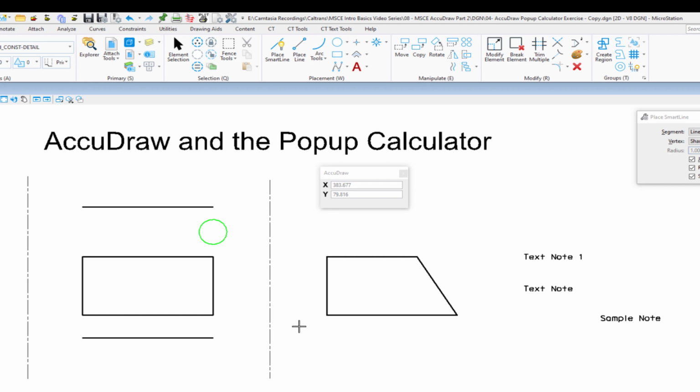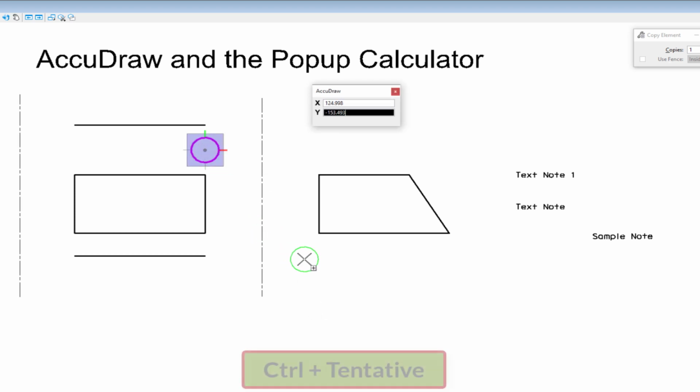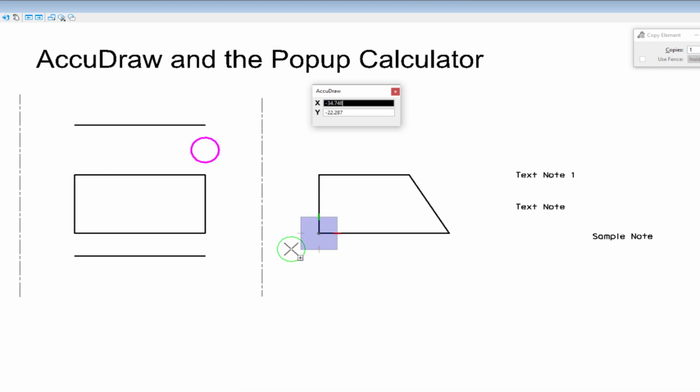Now we're going to see how we can use the add or addition. So I'm going to go to my copy element tool, and my task is to select this green circle and copy the circle, but place the copy relative to this corner here, straight down, relative to this perpendicular point, an additional 75 feet. So we're going to select the circle to copy. We're again going to use Control Tentative to relocate the compass. So the compass is there.